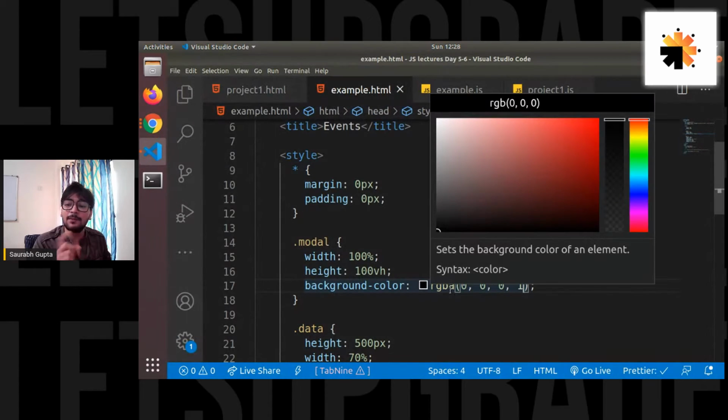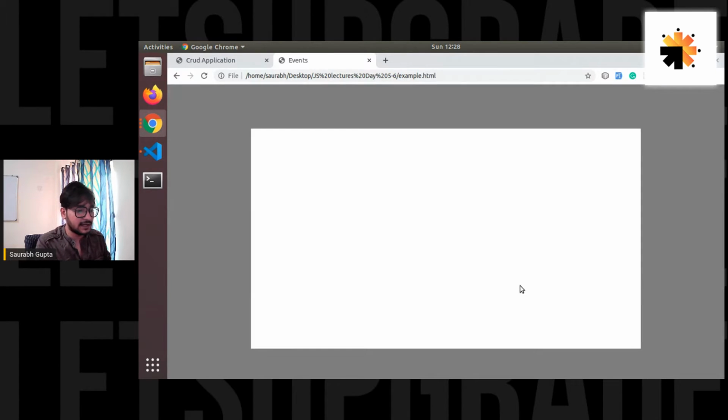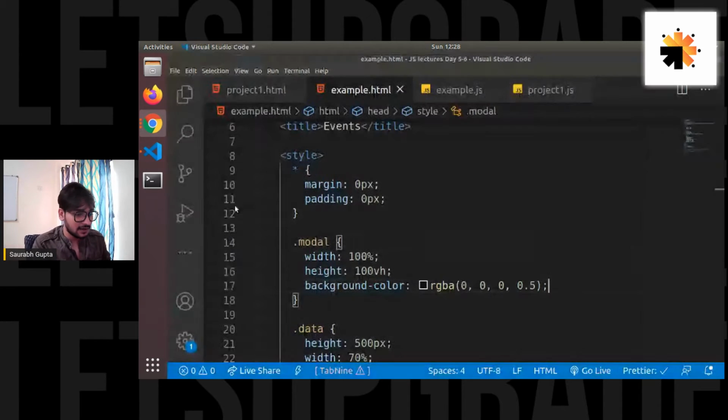So I can go in the middle and make it a little transparent. So I can just go on and write, let's say 0.5. Save it and see. Now black is looking like a little gray. That basically means it has become transparent. Behind it is white. That's why I can see it as gray.